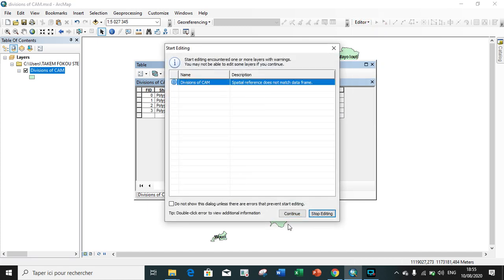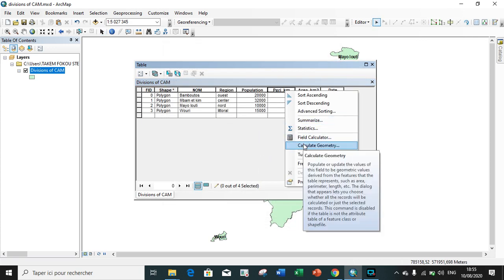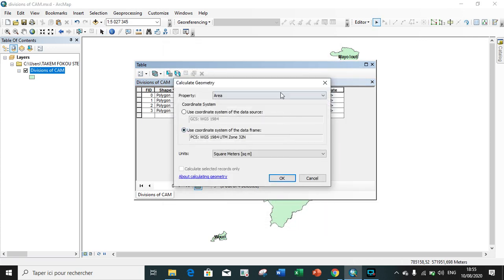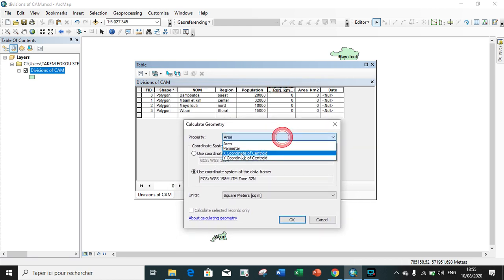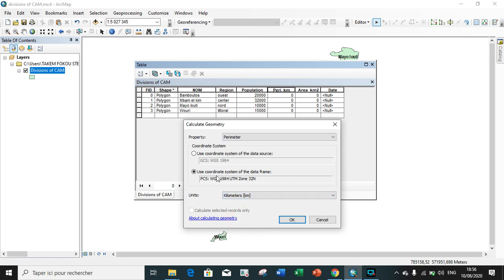You choose your layer, you right click, you go on calculate geometry. The property there is perimeter. I choose my unit of measurement to be the kilometer. The software will give you a variety of units, so you can choose the centimeter, the feet, the kilometer. It depends on you. So I chose kilometer, and your coordinate system should be the projected coordinate system.